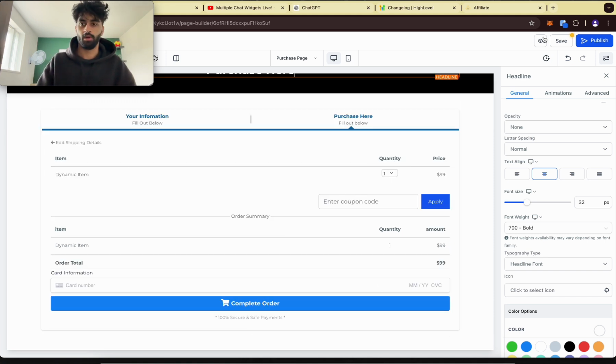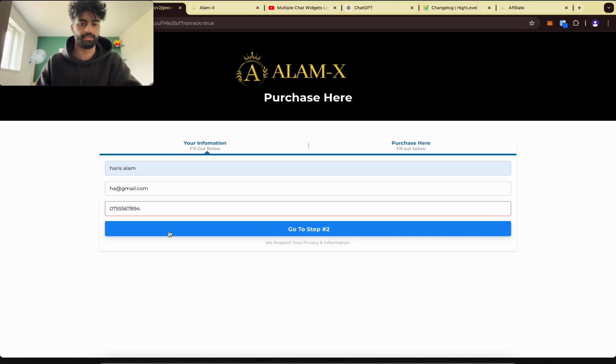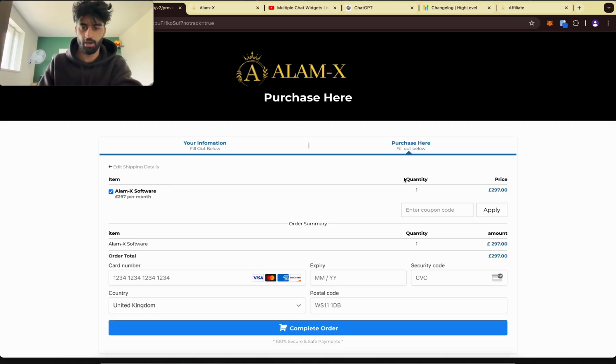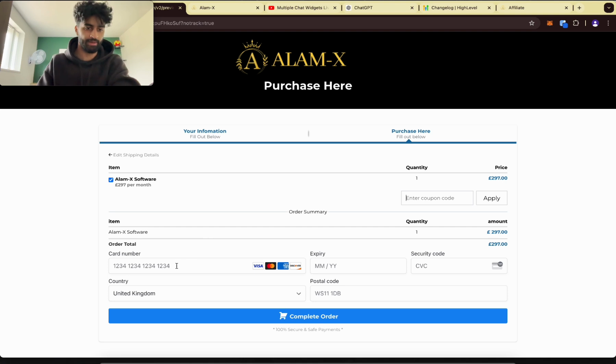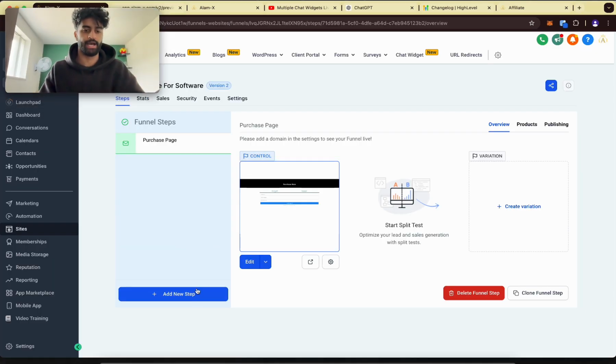So now, if we preview it quickly, we put our name, go to next step. You can see here, we've got the Alamex software, $2.97 per month. They can add a coupon code and they add their number, add expiry, add this code, and they'd purchase. And that'll go to your bank monthly, every month. You'll charge their card.